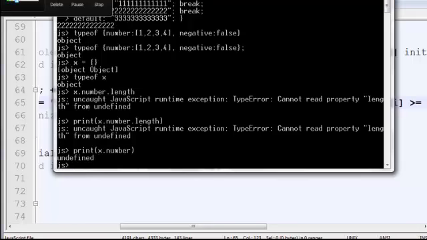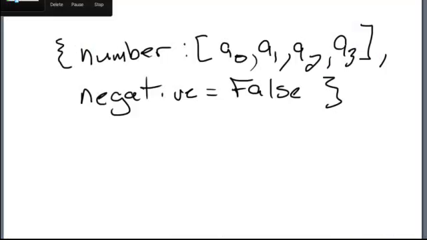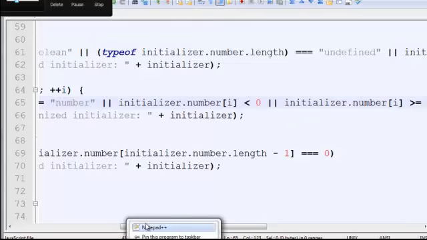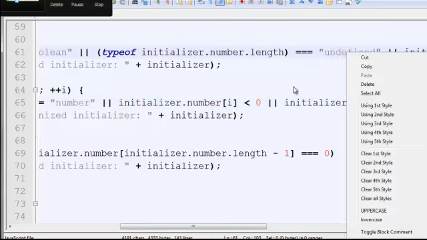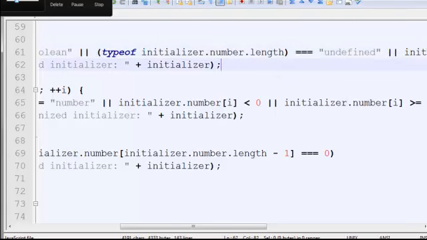Undefined. So let's see where we are back over here. We've got initializer.number.length, and it's going to throw an error if number is not defined, and then I'm checking length against undefined. Like my Rhino threw an exception just because I'm trying to access a property of undefined. Undefined is not an object, so I can't use the selection operator, if that's what it's called, on an undefined value.